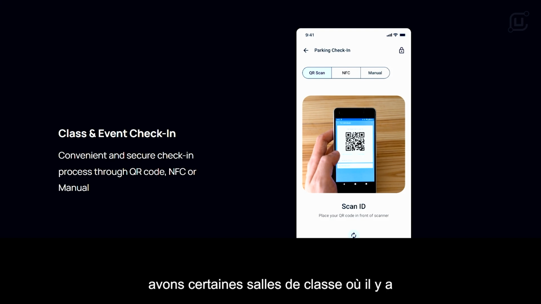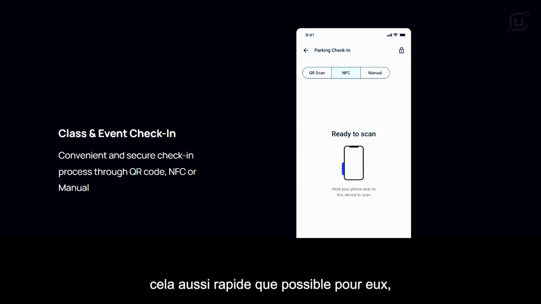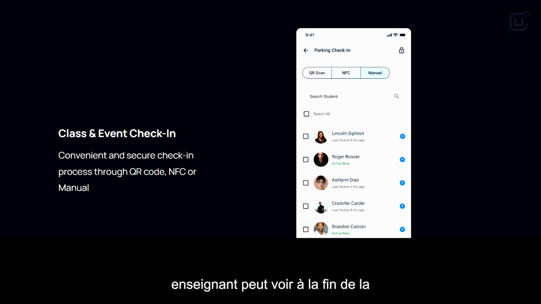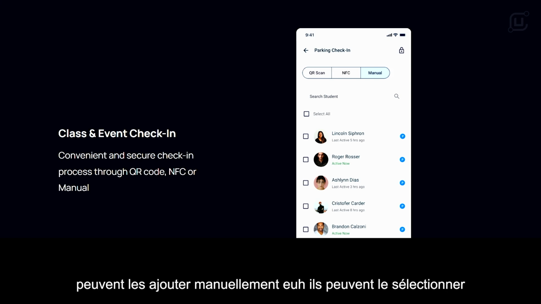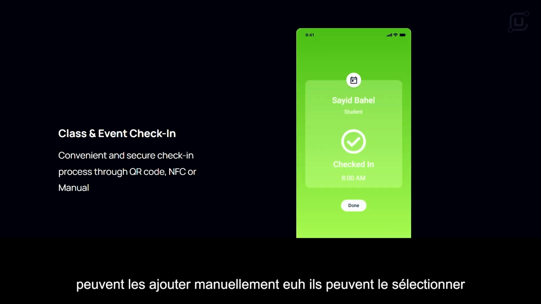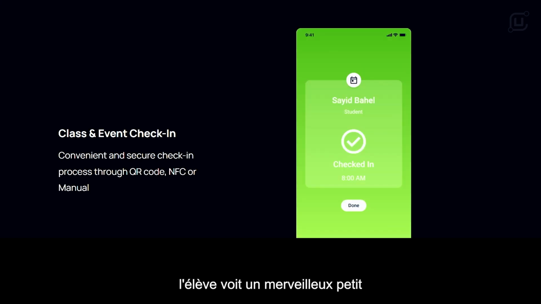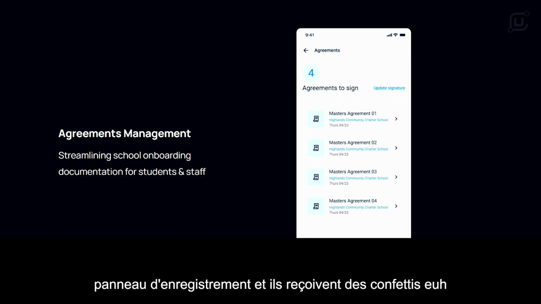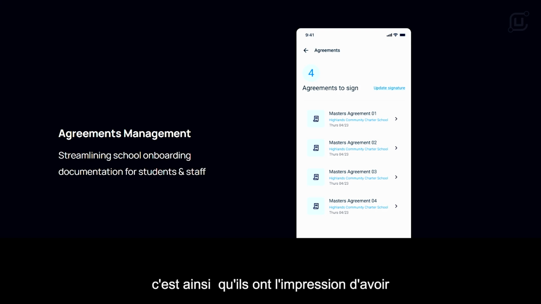This will be really valuable. We have some classrooms where there are over 100 students trying to get in at the same time. We're trying to make that as fast for them as possible. They tap, they scan in. The teacher gets to see at the end of the day all of the scans that happen. They may manually add. They can select it. The student sees a wonderful little check-in sign and they get confetti. It makes it so that they feel like they've succeeded by just showing their digital ID.